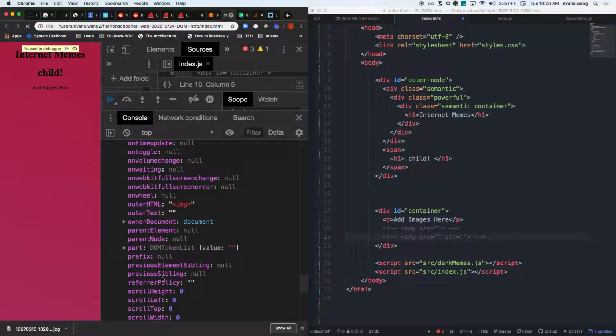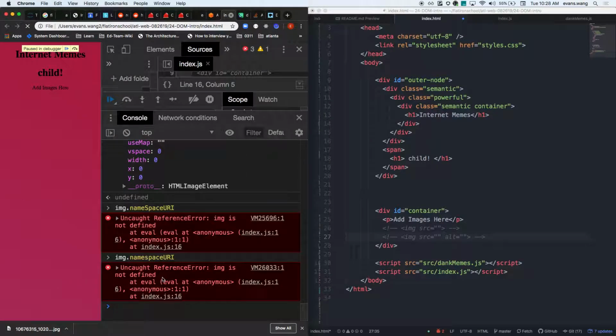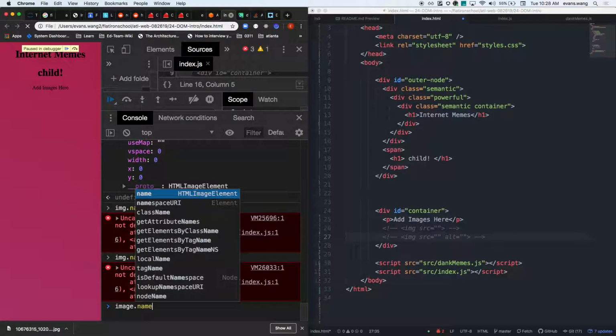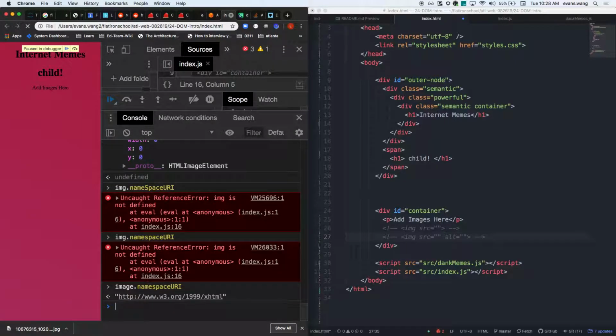You call the variable image. Oh, you're right. Thank you. Look at this. So powerful. namespaceURI, and it actually will return that value. I can reassign key value pairs by changing it to some website, right? bomb.com. Whatever it is.